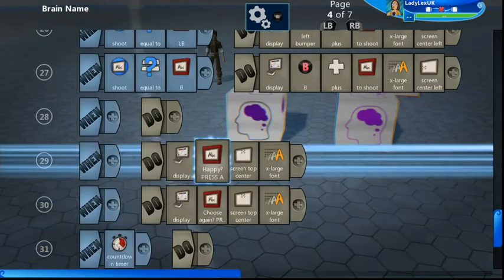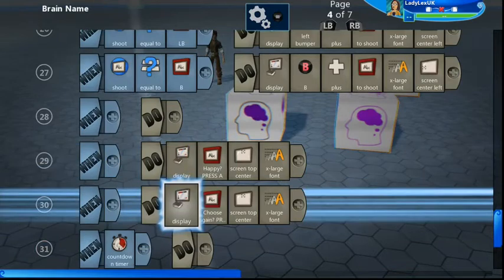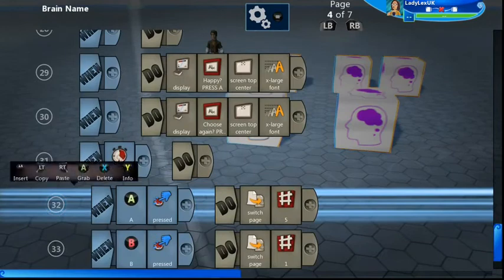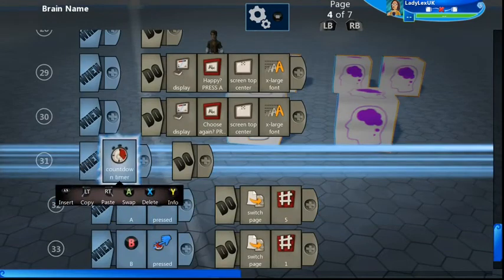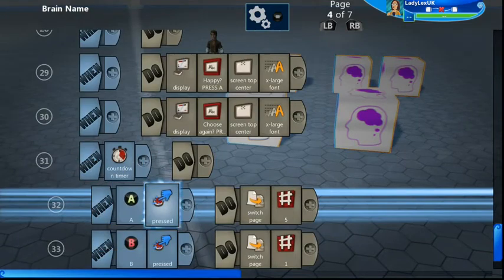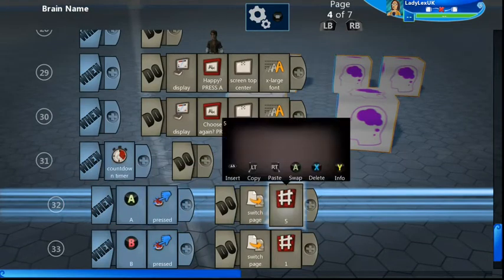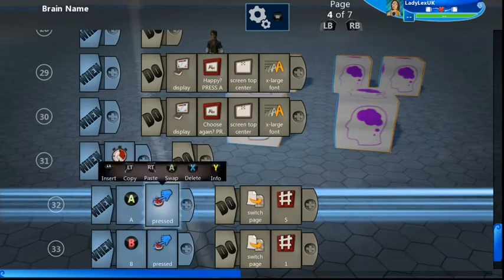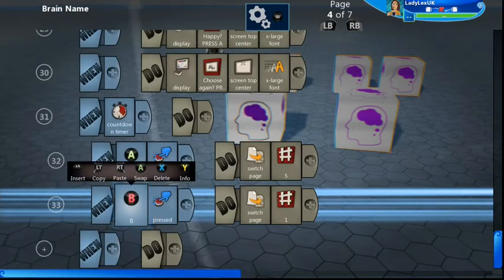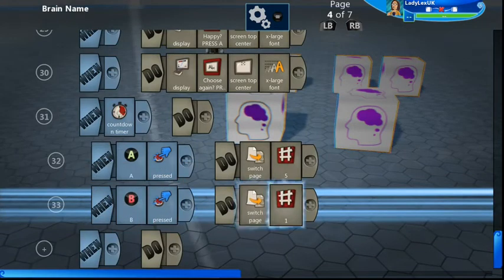And then you say, are you happy? Press A. Choose again, press B. And then this countdown timer is here to stop you from activating these from the previous page. So when A is pressed, switch to page 5, which is, so you've said, I'm happy, we'll go to page 5. B is pressed, so I'm not happy, we'll go back to page 1.